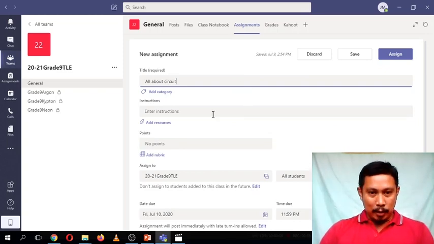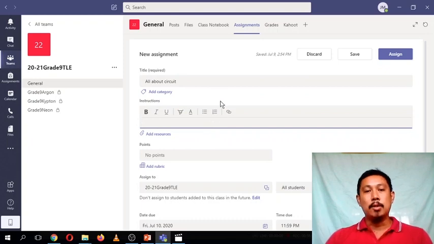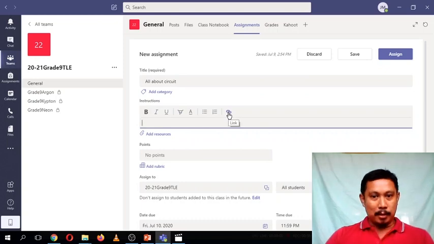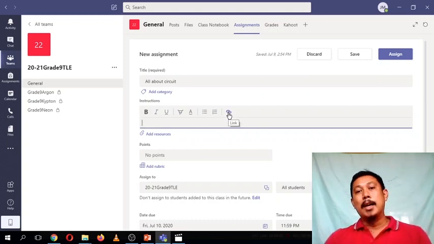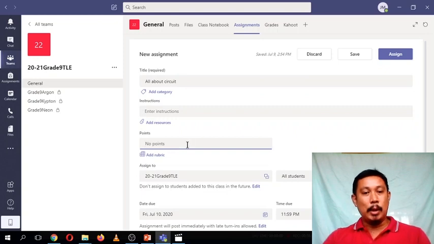You can have an instruction kung anong gusto mong gawin. Ano ba yung instruction mo? Pwede kang maglagay diyan ng link, ng site. Pwede ka ring maglagay ng resource, library resources doon sa assignment mo. Another is the points. Ilang points ba ang assignment na yon sa estudyante?